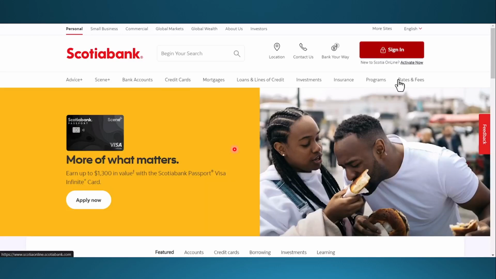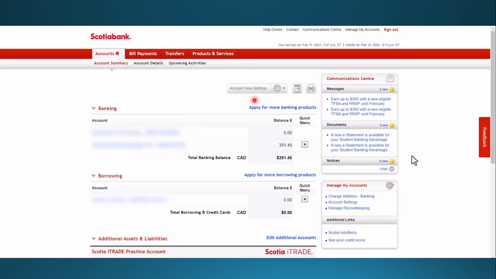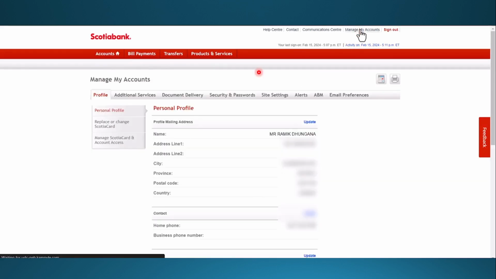The first thing I want you to do is just come to the website and then click on sign in near the top right, log in with your username and password. And once you're logged in, what I want you to do is just come here and click on manage my account, right? And in this section, you'll see a bunch of different options.